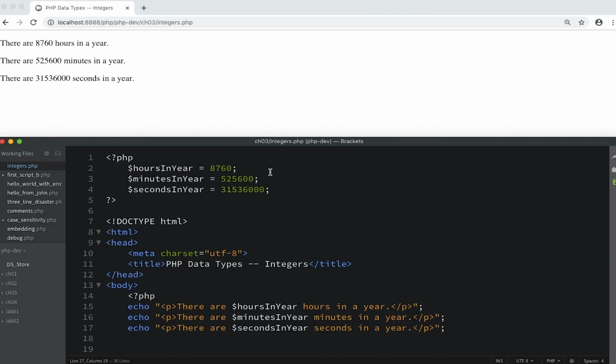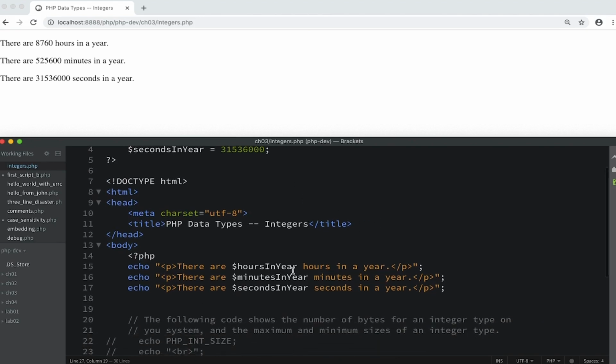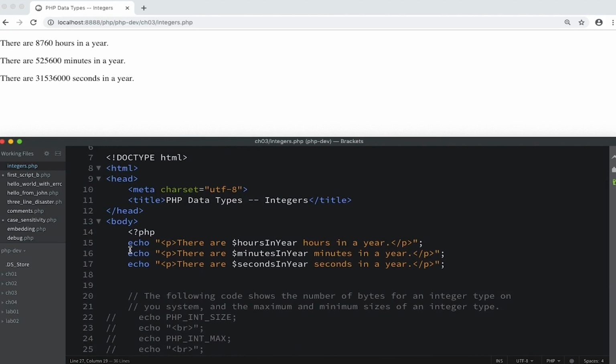Now let's examine how we include these variables inside the HTML portion of our file. We have our variables inside echo statements, which we have used before. And in this case, they are surrounded by double quotes. You can also use an echo statement with single quotes. But as you will learn in the next episode, when you use double quotes, the variable will expand.